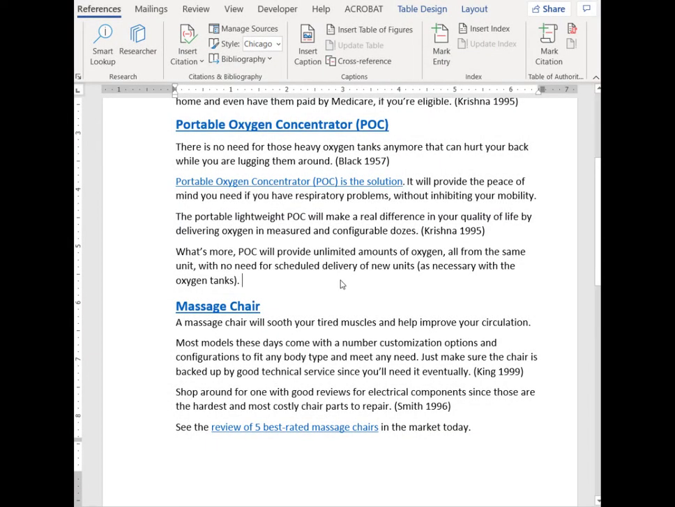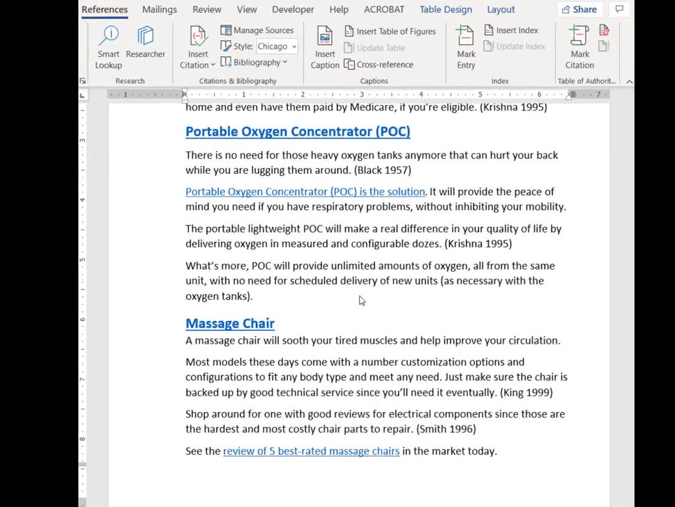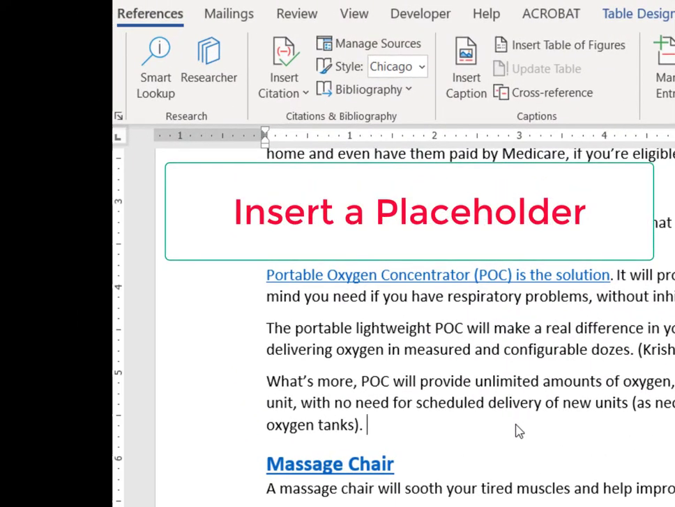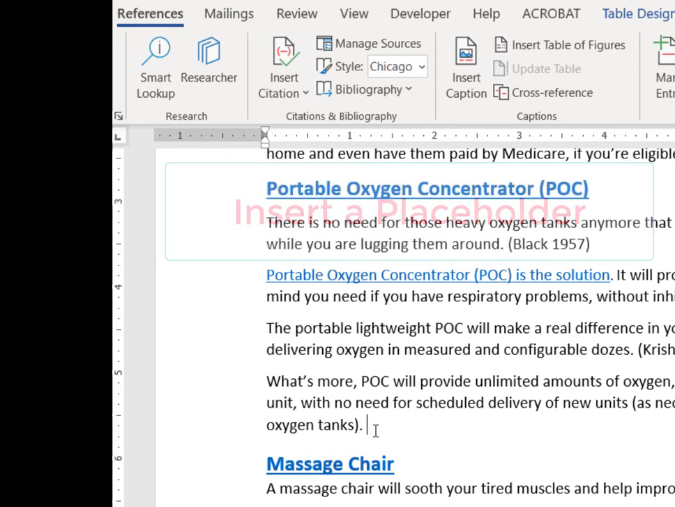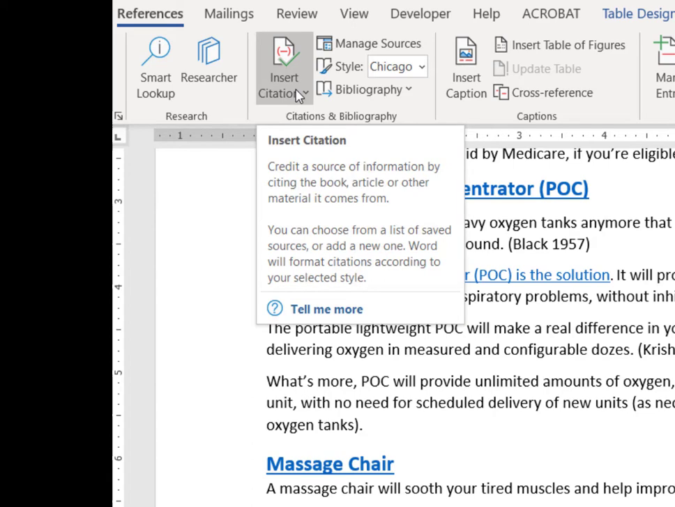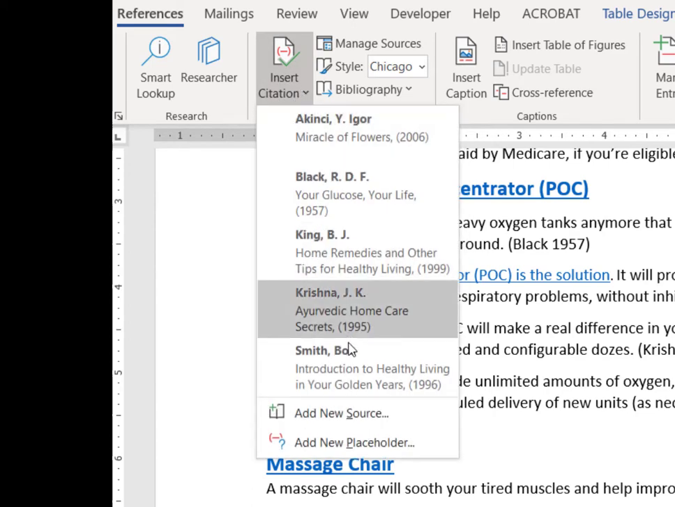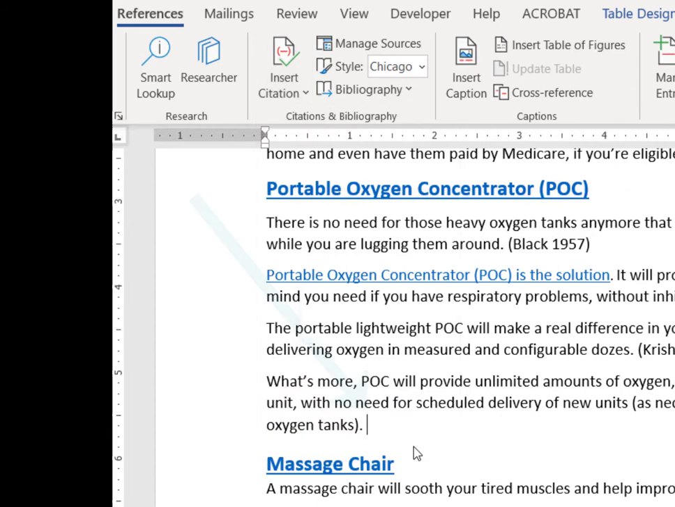Sometimes you are not sure what kind of a citation to include in your document, and yet if you stop and search for a perfect, correct citation, you may lose your momentum. You may forget what you are writing. So in such situations, it's best just to insert a placeholder, and you can go back and fix that placeholder later on. To do that, you go to Insert Citation and add new placeholder.